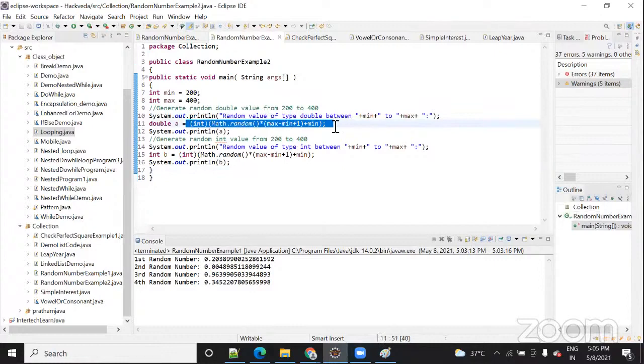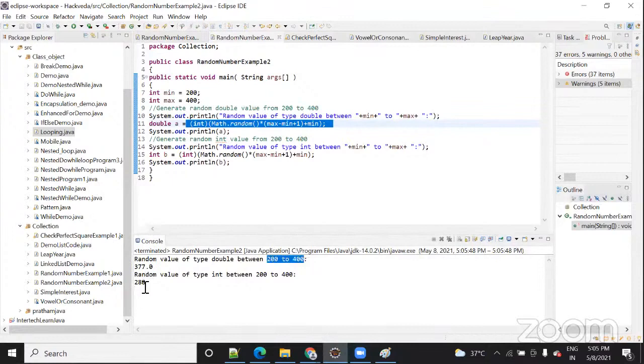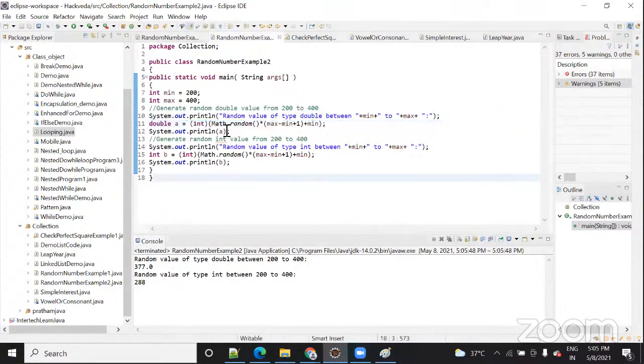As you can see here, I have 1 minute. Let me remove it. Let me run this code and let me show. So here you can see the random number that is between 200 to 400 is this one, 288. How did I do it? I call this random value, and I perform an operation, simple multiplication, and I cast it into an integer value.